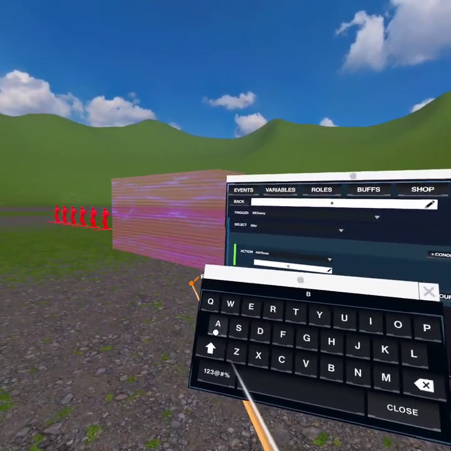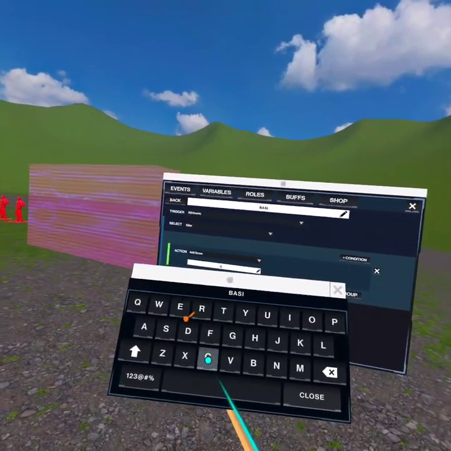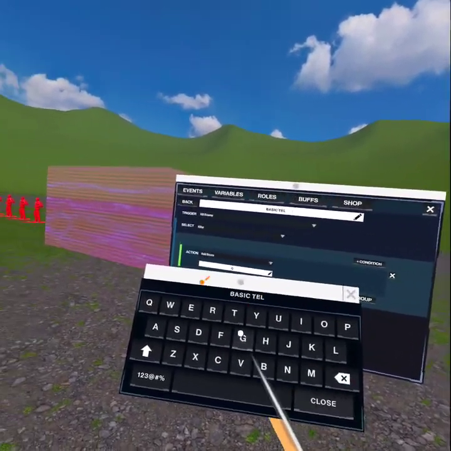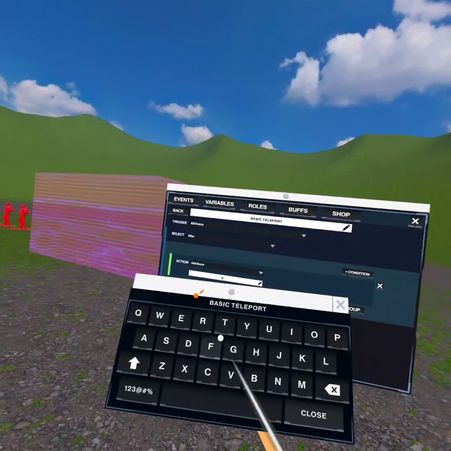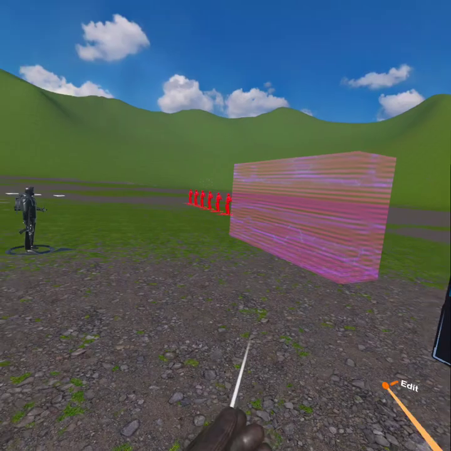So in this instance, I will call it a basic. Let's spell it right first. Basic teleport. There we go. And we need to work out how we're going to make this happen.